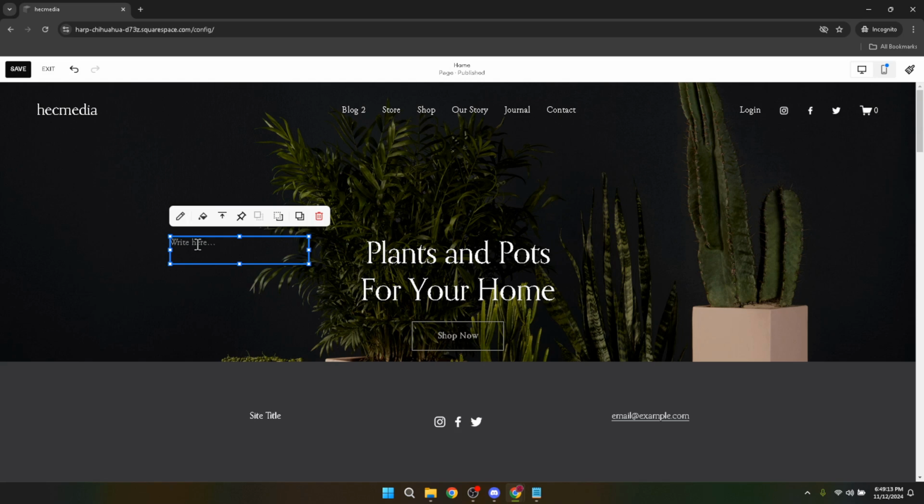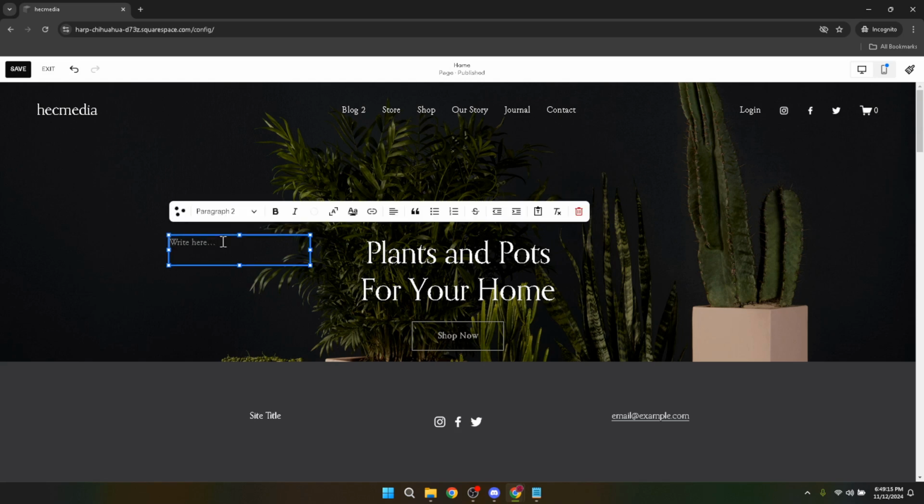Now it's time to let those creative juices flow. Type in your text and don't hold back. Squarespace's text editor is pretty robust, allowing for various formatting options to ensure your text looks exactly how you envision it. Whether it's blog content, a product description, or a simple welcome message, make sure it reflects your site's voice and tone.